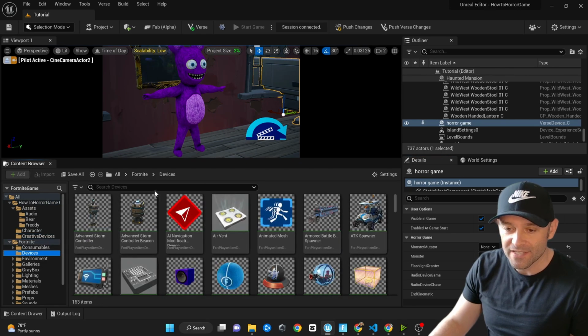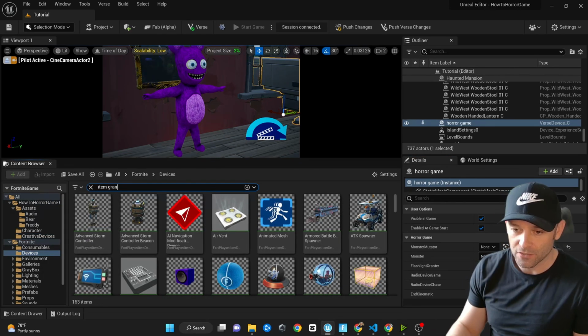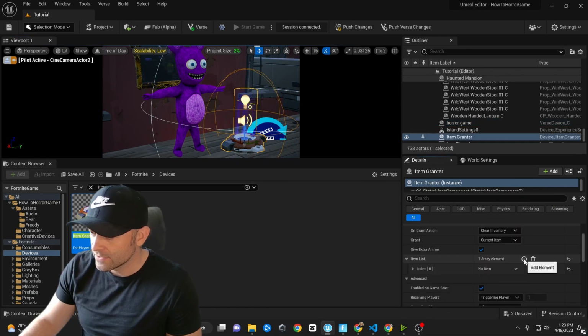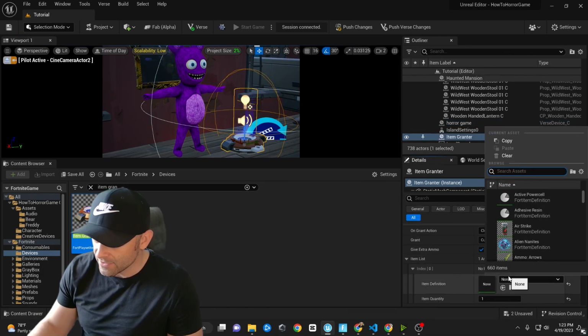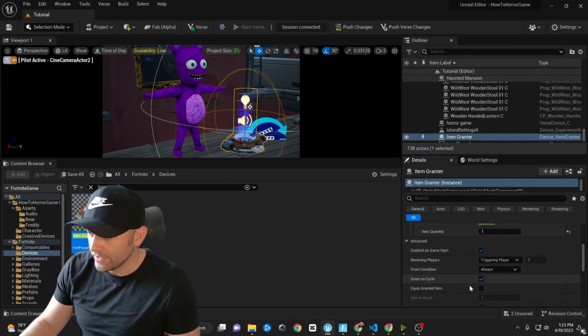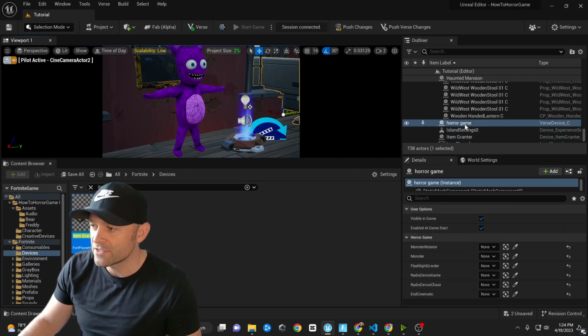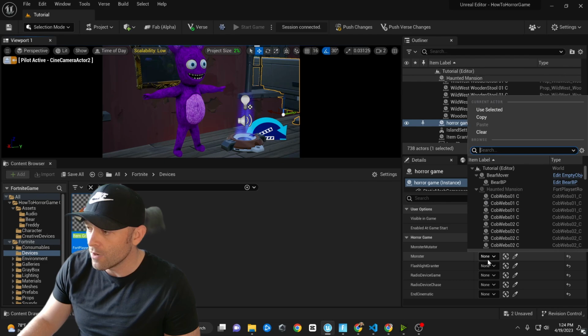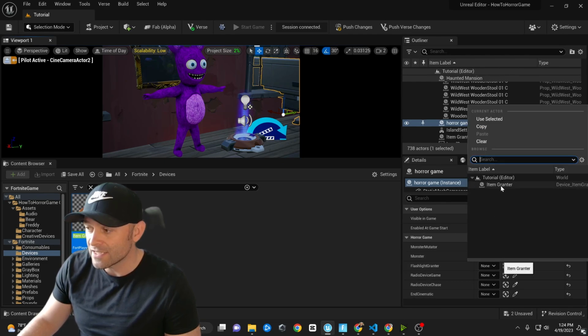Go over to our devices and type in item granter. Drag that in anywhere. Go to item list, expand that, and search for flashlight, equip granted item on. Now select your code device, your horror game. For your monster mutator, select mutator zone. For your monster, select bear mover. For your flashlight granter, select item granter.